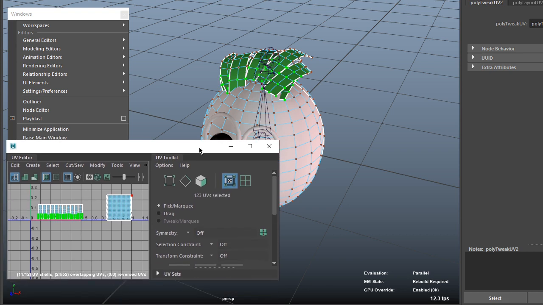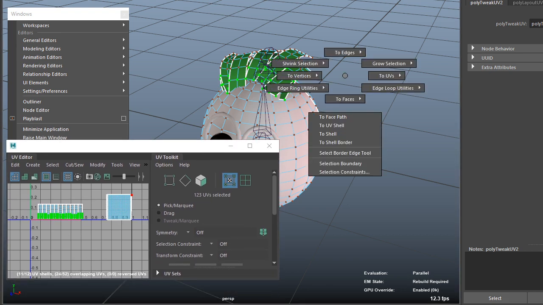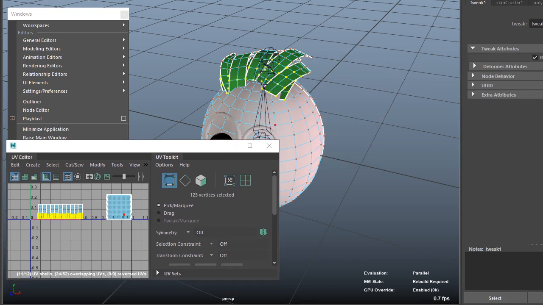And then before I go to Paint Skin Weights, I'm going to right click in the viewport and go to Convert to Vertices. So I'm converting between UVs to vertices. And here you can do it right inside the View toolkit. If you didn't know those were available, there's multiple ways to do this.